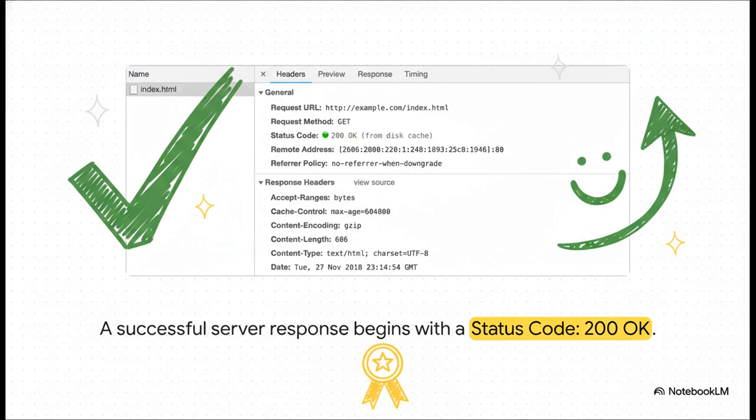Now, when the server responds, it always starts with a status code. I'm sure you've seen the dreaded 404 not found error. Well, what we're looking for here is the complete opposite, 200 OK. That's the universal signal for, I found what you asked for, and here it is.